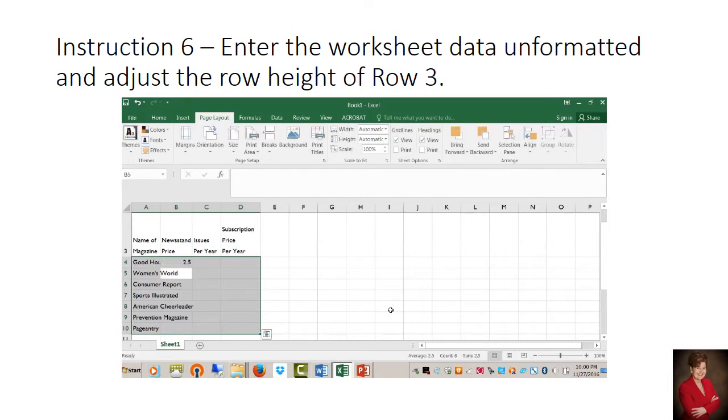2.5, enter. 1.35, enter. 3.5, enter. 3.21, enter. 2.79, enter. 4.95, enter. You are now ready to enter the issues per year. 8, enter. 40, enter. 11, enter. 35, enter. 4, enter. 7, enter. 3, enter.